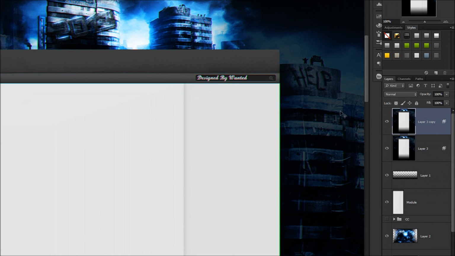You can move it down, move them more to the right or down for this one, and then you can get like a better effect. So there you can see, just looks pretty cool.